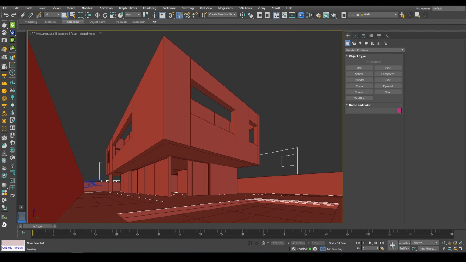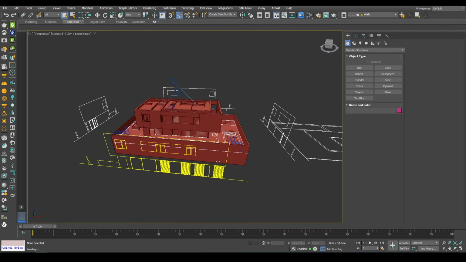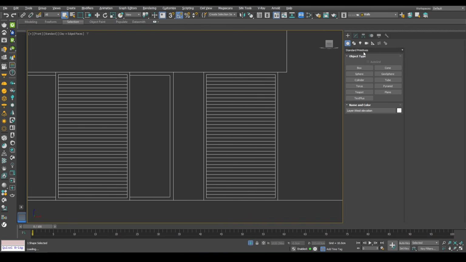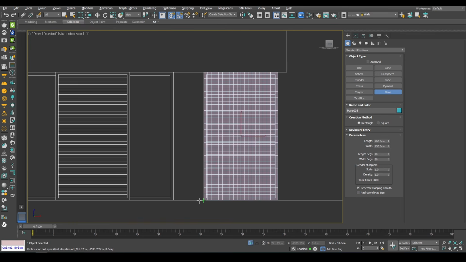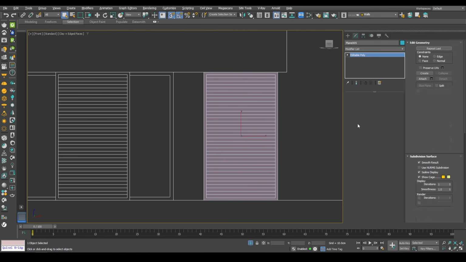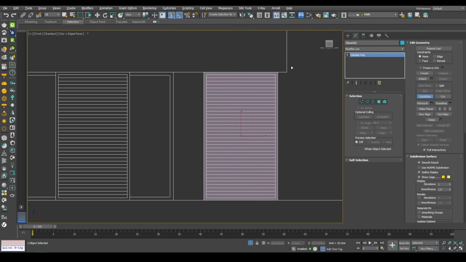Great. And for the last step, we're going to create these metal louvers, and that will be all. So let's go to the front view, create a plane with your snap tool activated. Let's create a plane like that. We don't need any of these segments. And I'm going to convert it to an editable poly and just create some segments with the quick slice tool.